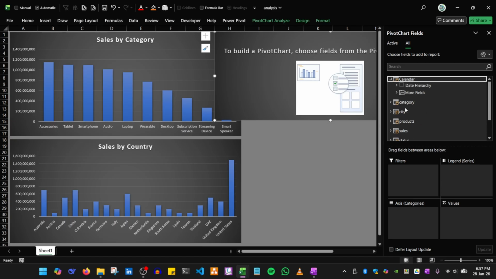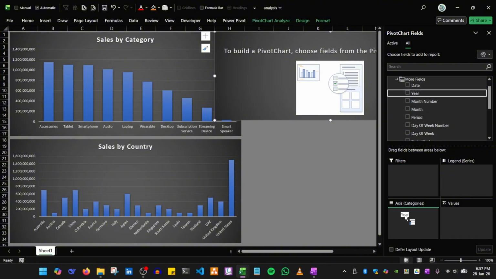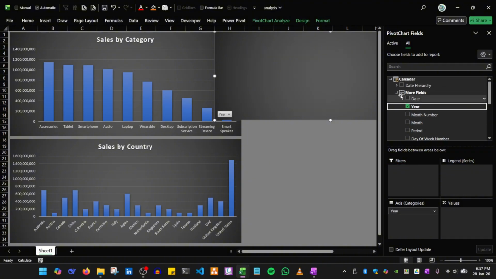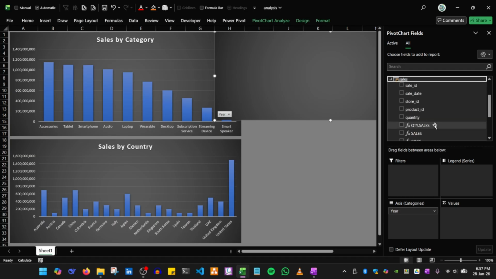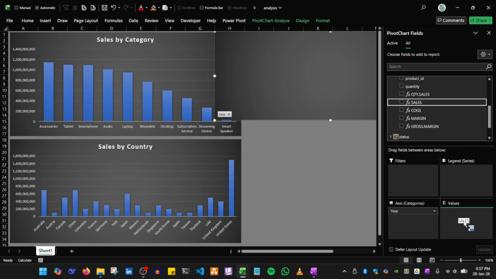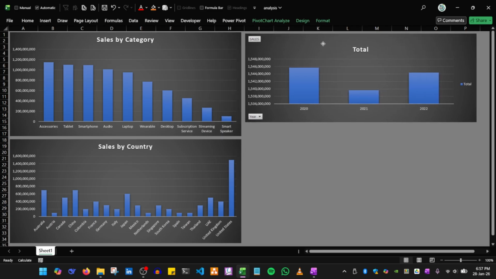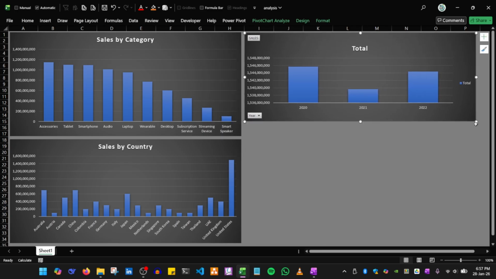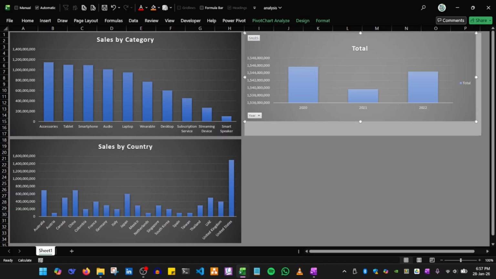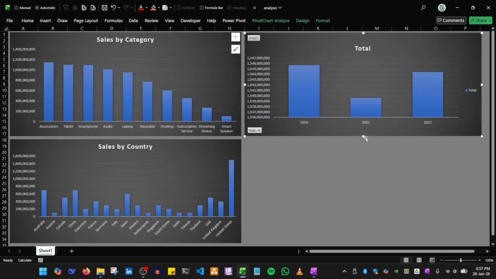So I want to take a calendar year. Okay, and I want to bring up the sales. Okay, see, this is the correct one. I don't know what's going on before, but yeah, this is the correct one. So you can see we have sales from 2020, 2021, 2022.